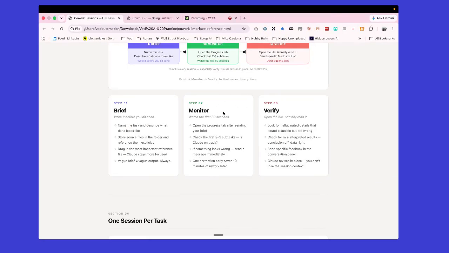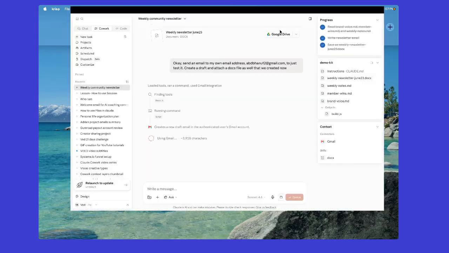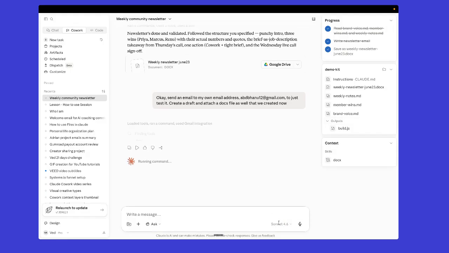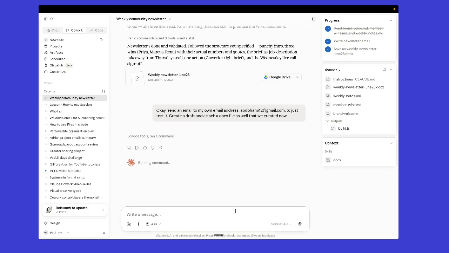And the second thing is monitor. So once you give the brief, the second thing, you need to see the progress tab here. Claude will break your task into subtasks. Read them. Does the first subtask match what you asked for? Is Claude actually reading the right files that you want to use, or is it heading in the right direction or not? Right? If it's not, you can just click here, stop it, and give feedback here.